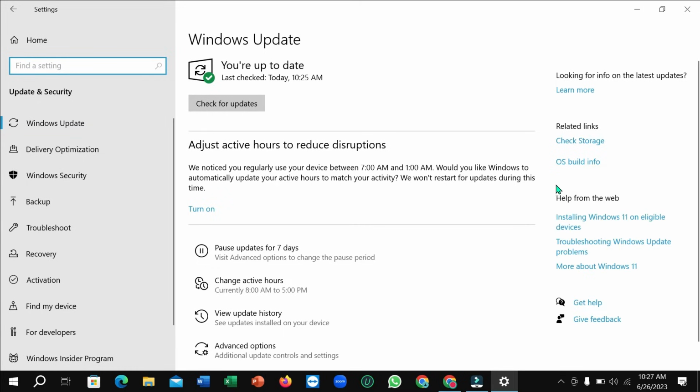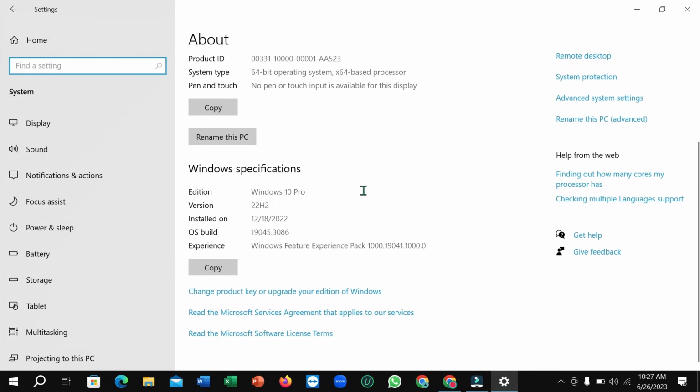And right now here you can see on the right side there is an option OS build info. Just open it. Right now scroll down and you can see this is Windows edition, Windows 10 Pro. So that's it, and in this way you can check your Windows edition to your laptop or desktop.